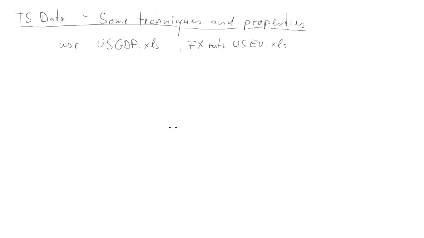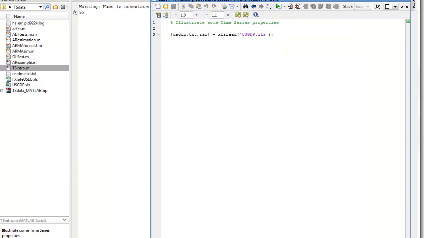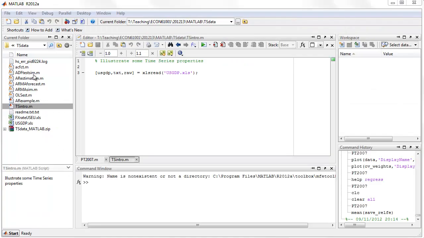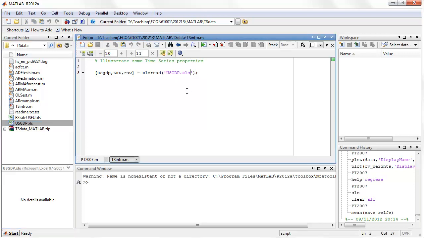To do this, I'm going to use two data sets, US GDP data and exchange rate data, US dollar euro rates, and they are in these two Excel files. Now in MATLAB, I'll just nip that into shape. So here in MATLAB you can see I have these two files in my folder. I'm just creating a little script file where I start with importing the US GDP data. Let me just do that in the first place.